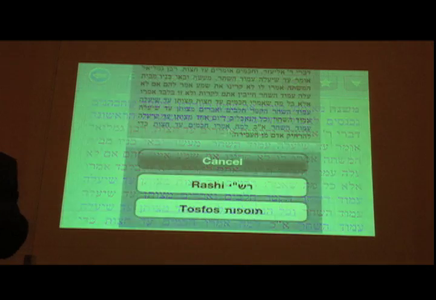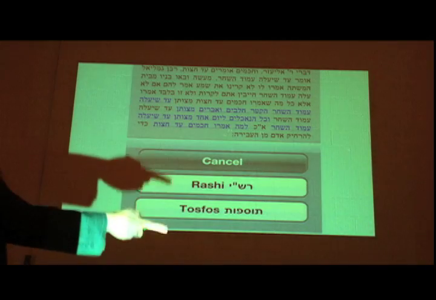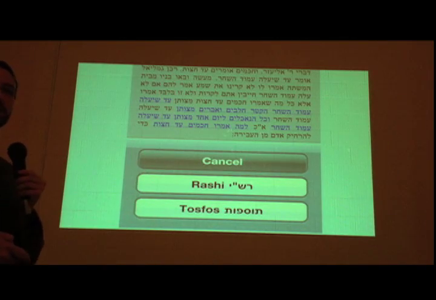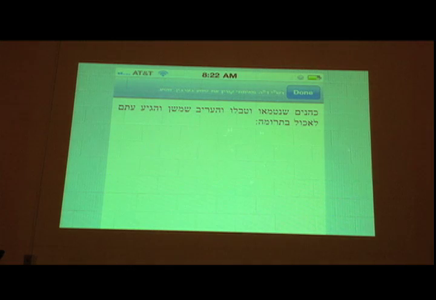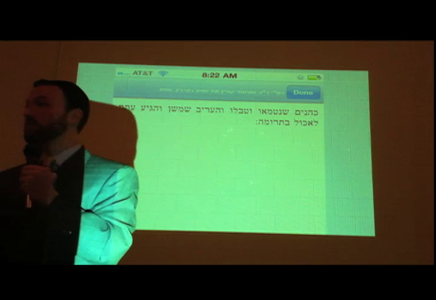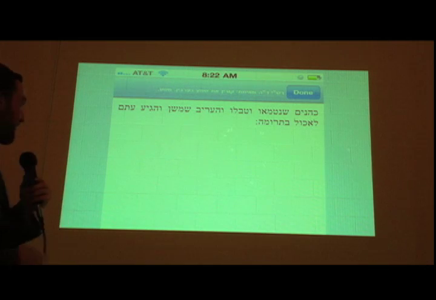And so when I click the next button, just by tapping on a word, it gives me the option. Would you like Rashi or would you like Tosfos? And you click on Rashi, and up, just like that, appears the commentary of Rashi or the commentary of Tosfos. And effortlessly, you get to immerse yourself in the study of Talmud.